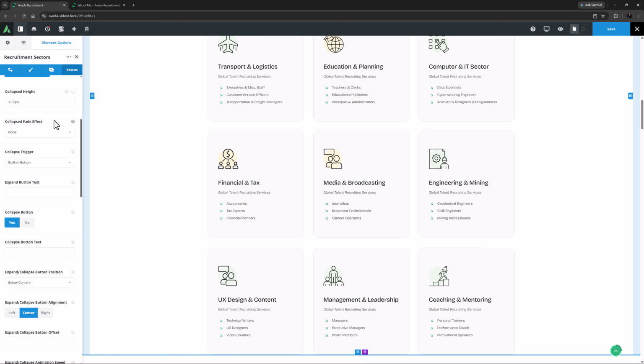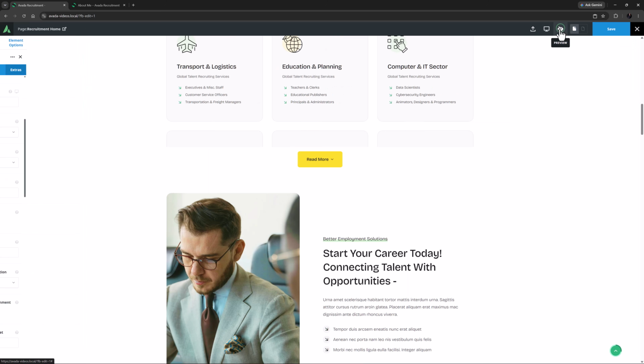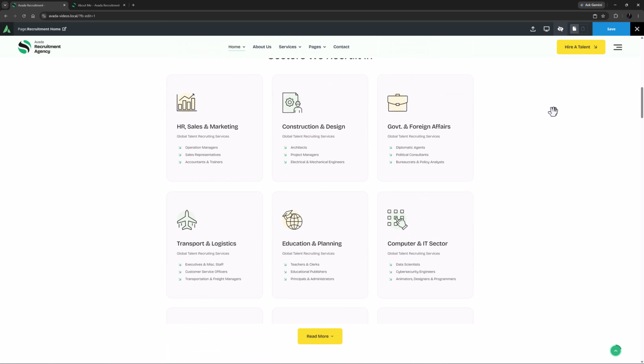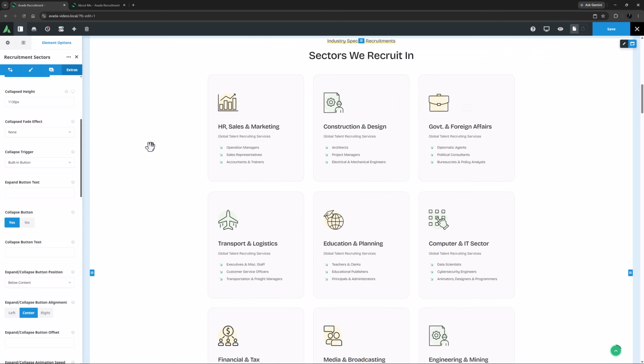Now also note that we are not seeing the container collapse at this point. With the live builder, as you might want to work on any part of the container, we made it so you have to click on the preview icon to see the effect. Yeah, there it is, with half of the content cut off and the read more button at the bottom. Okay, let's go back and see what else we can do.